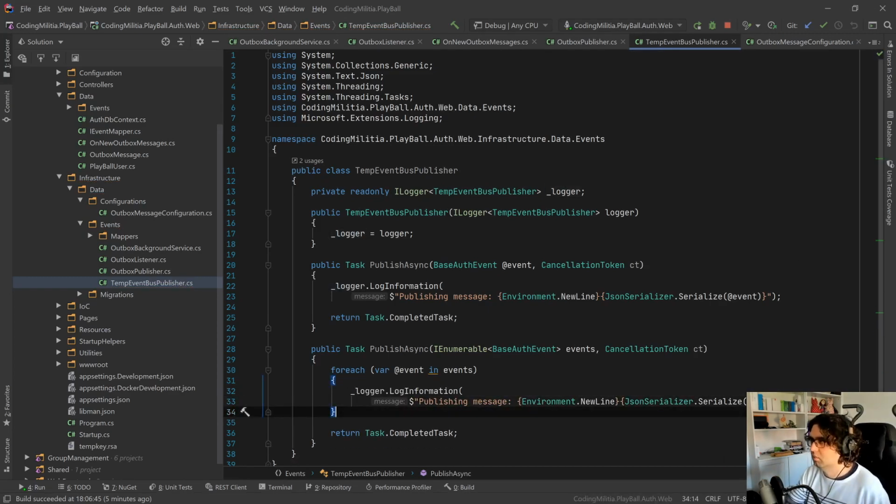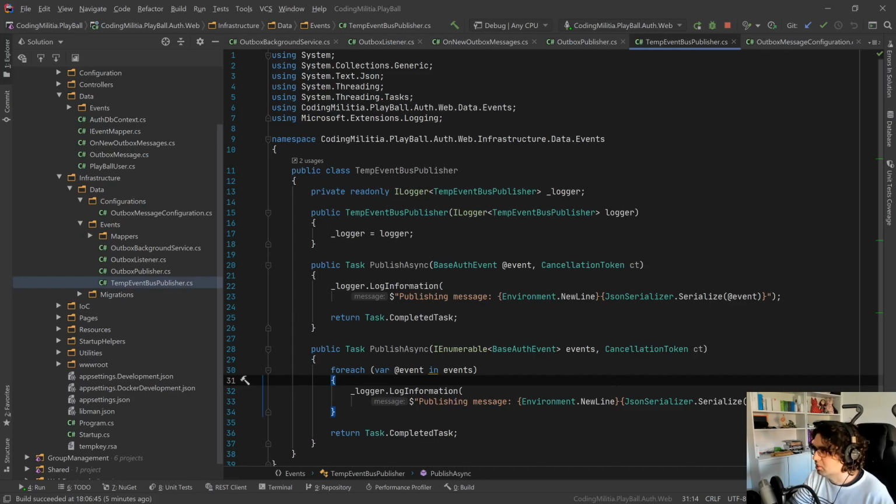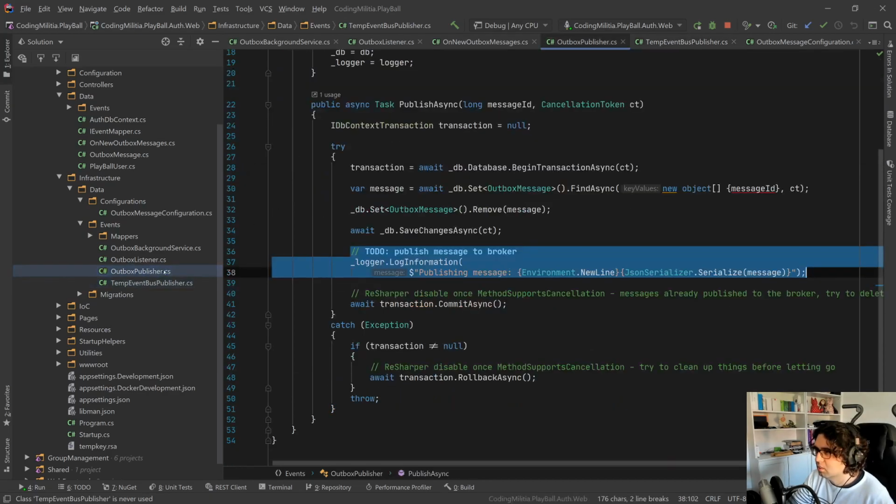Okay, just a stub for now. Hello, Bruno. This is just a stub for now. Don't know if it's in this episode that we'll start creating the Kafka publisher. So just a stub for now for us to use over here.